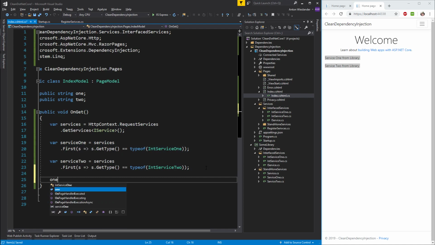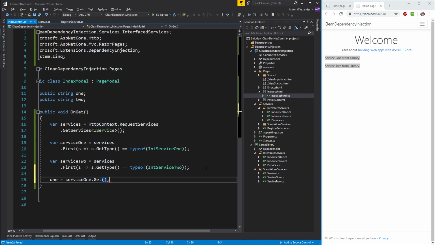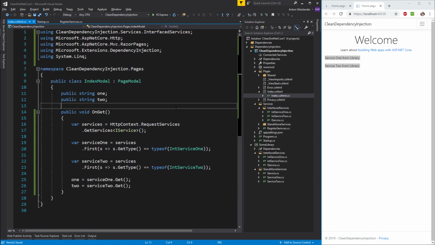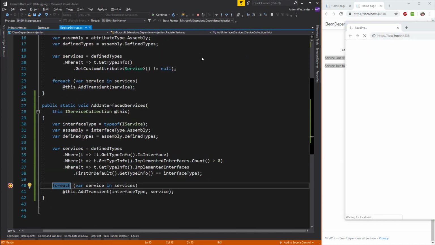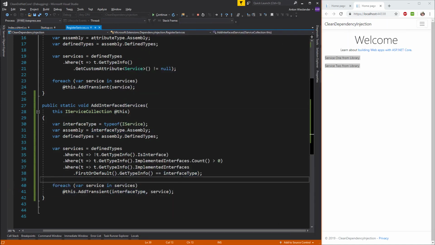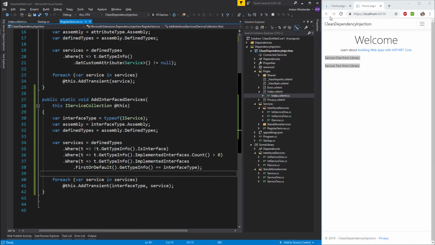Service 2, and now let's go ahead and say service1.Get2 equals service2.Get. Cool. Well, let's run this. This guy over here. Let me break the breakpoint. And there you can see that it's interface service 1 from app, and interface service 2 from app as well. So this will basically conclude this episode.